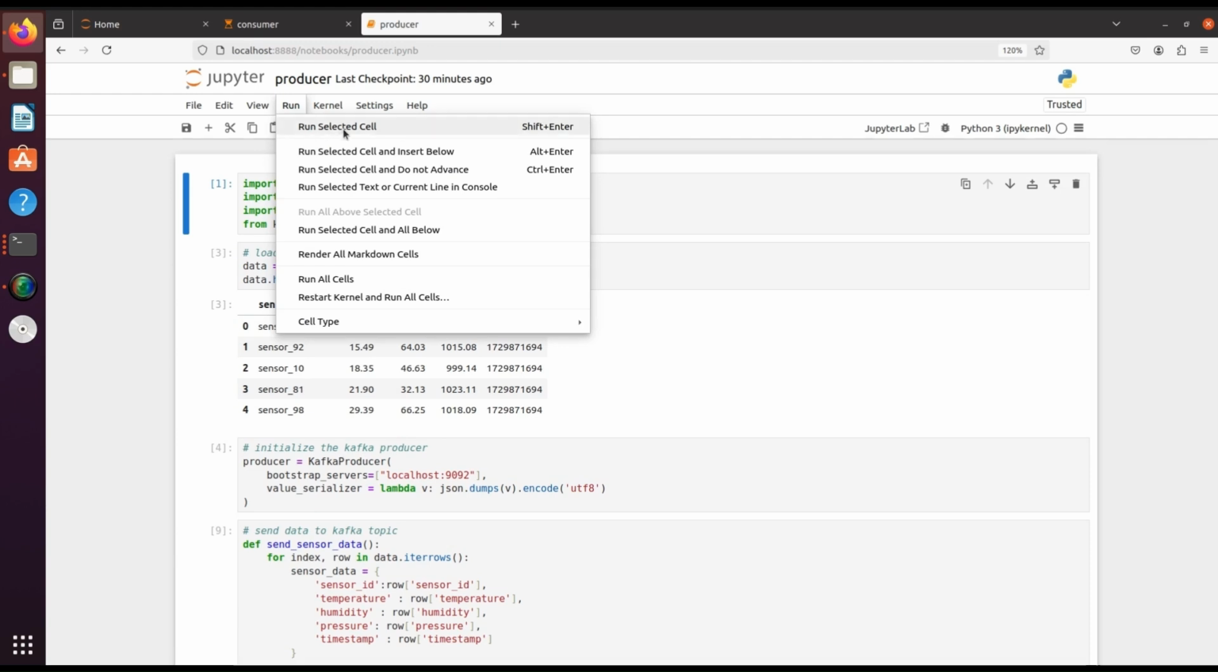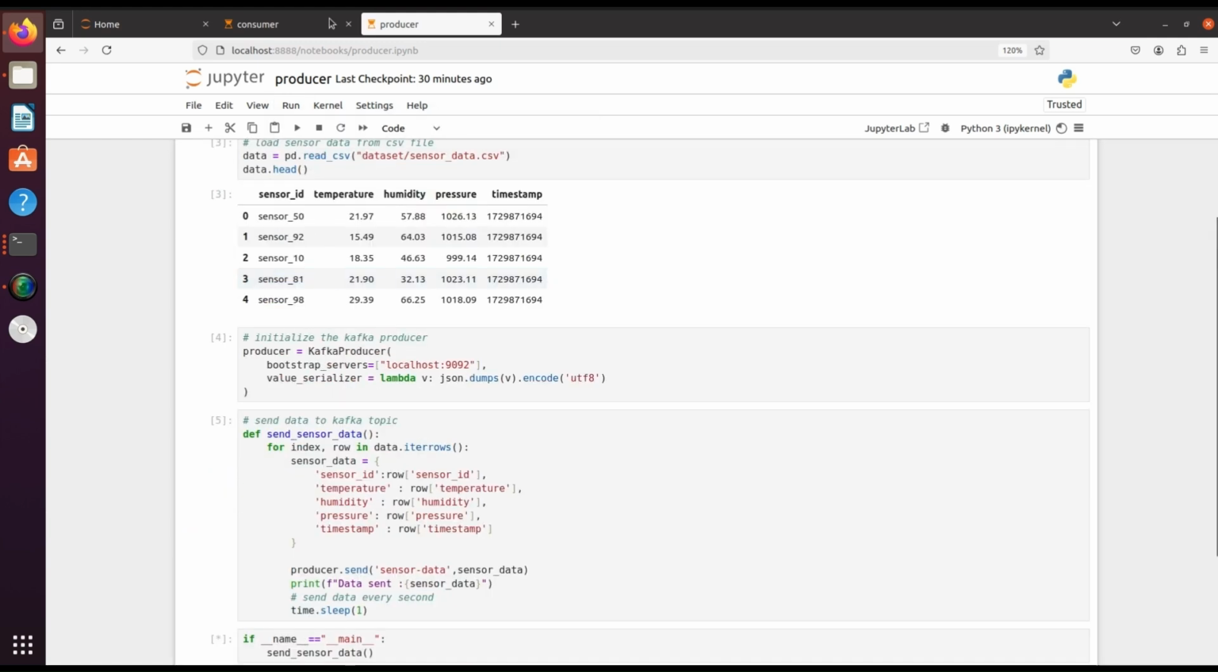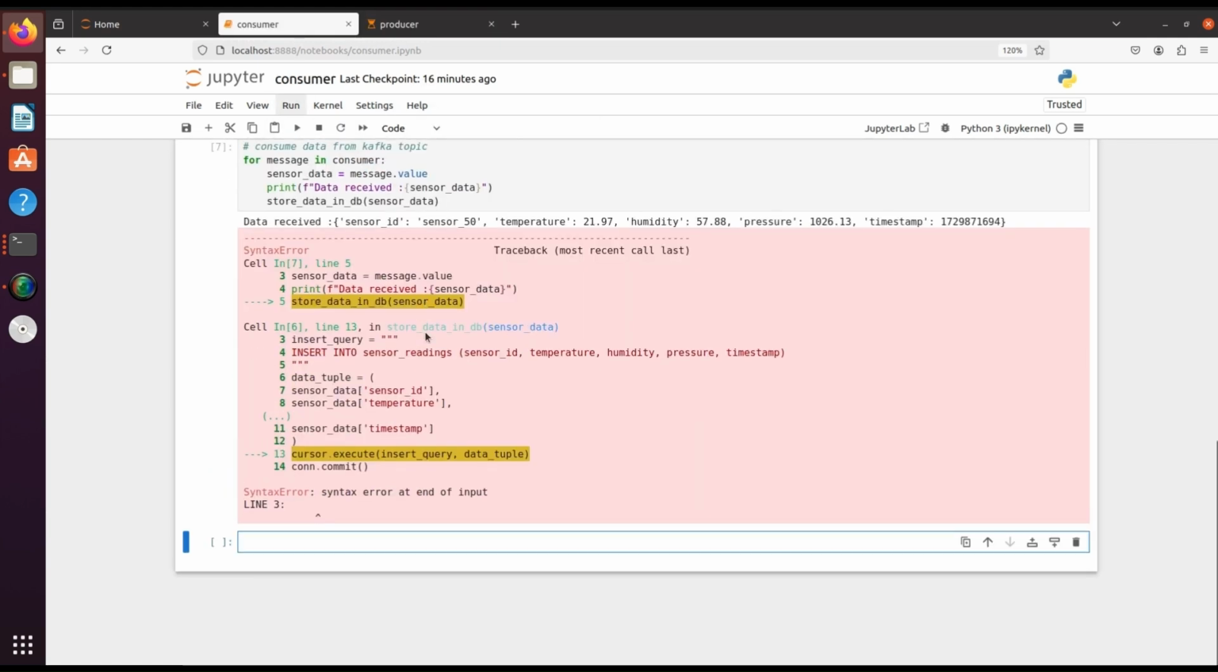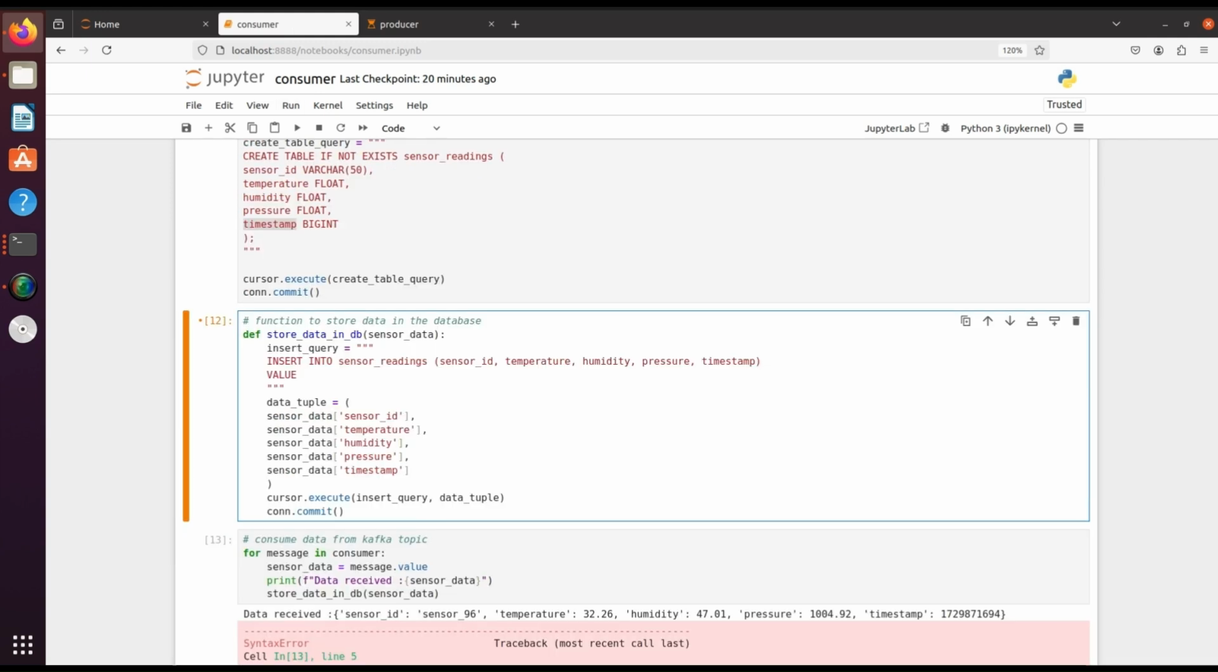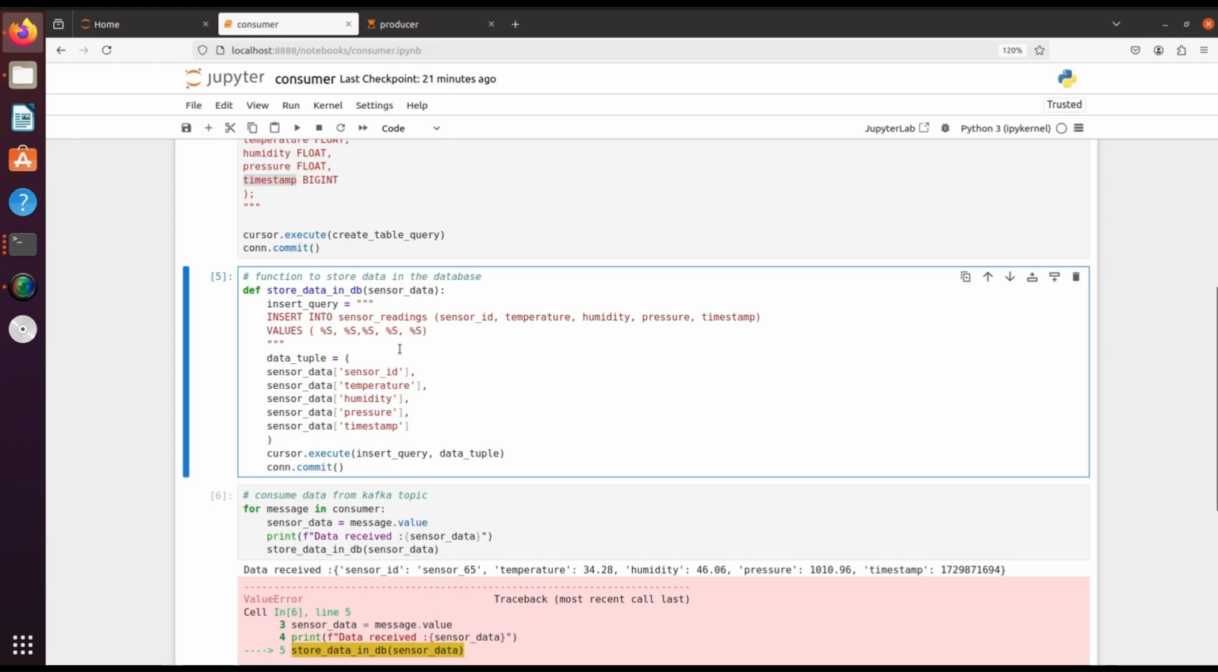Now let's execute the complete code. We need to execute the producer code first, so let's run the producer code. It raised an error. I forgot to add values. So here I'm adding values, like %s, %s here. This portion of the query represents a placeholder for each column in our table: sensor ID, temperature, humidity, pressure, and timestamp. When the query runs, these placeholders will be replaced with the actual data values provided by the data tuple.